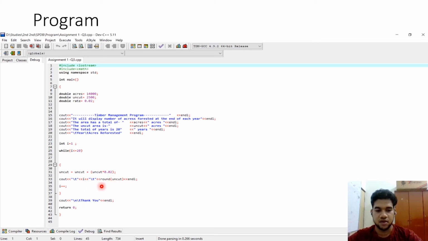As you can see here, I'm using the round function. Why am I using this function? This is because the round function is used to round off a double, float or long double value passed to it as a parameter to the nearest integral value. So later I will get a whole number, not a decimal. And then this is the increment for years, and then I will display a thank you here to be user friendly.